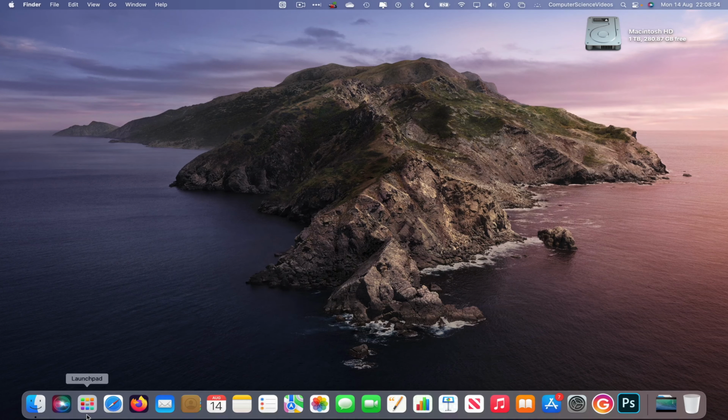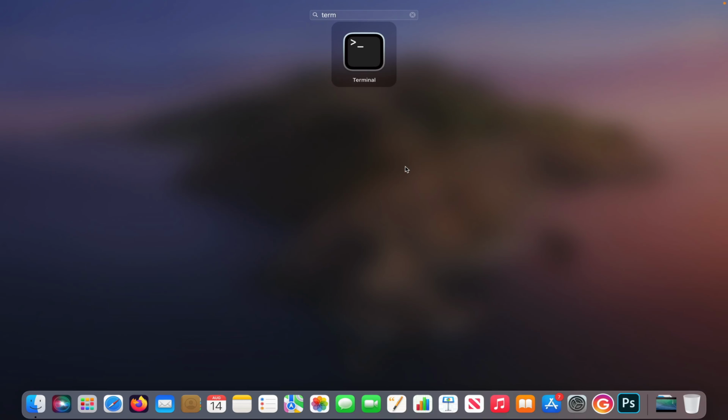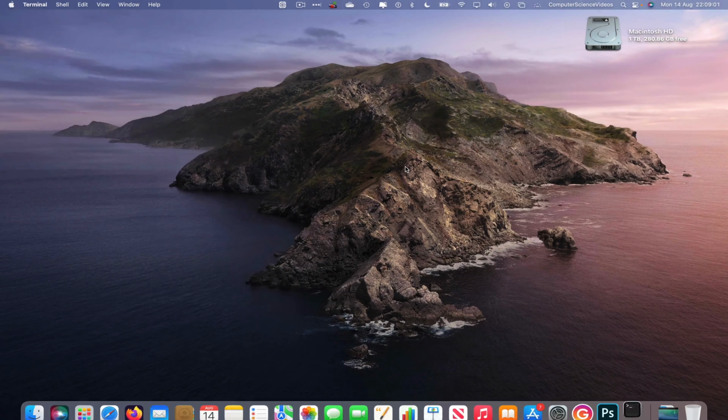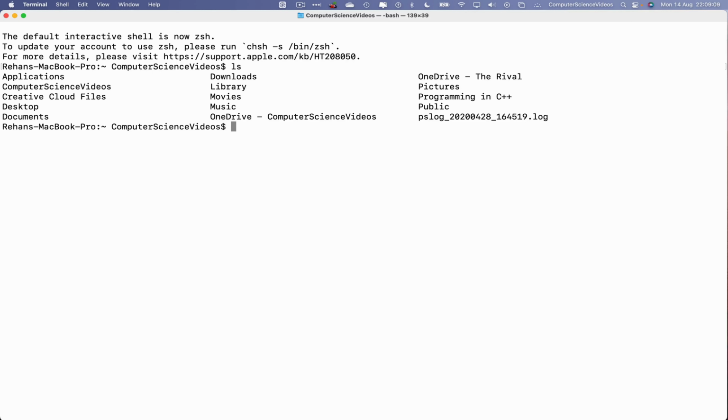And the fifth way to open up the Keynote application is to go all the way down to the dock, go to Launchpad, go to the terminal command prompt, search for this, open up the terminal command prompt on screen. Now increase the size of the terminal window as well as the text size. Command plus a couple of times, ls to list all the content on screen. We know that we are in the Computer Science Videos directory.